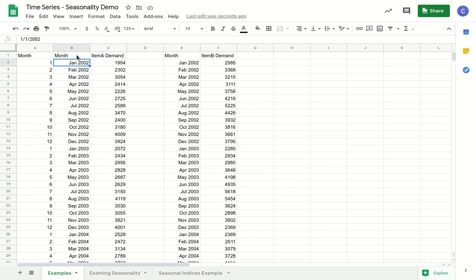Let me show you an example of that. Here I have two items and their demand over 15 years of data, from 2002 up to 2017. When you're looking for seasonality, you usually want to look at least 3 years of data to see it. And if you can see this sort of repeating pattern every year, then you do have seasonality for that data.